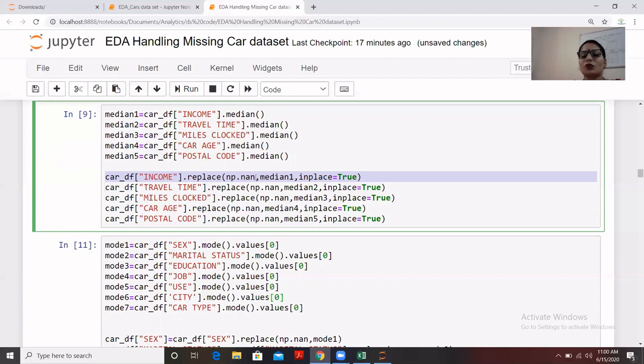replaced by the previous one. So I'm going to replace np.nan. What is np.nan? np.nan is missing for Python. Whatever you have as missing in Python is represented by np.nan. So I'm going to replace this using median 1, which is the median we calculated for the income column, and I have put inplace equals to true. Why have I put inplace equals to true? What is the meaning of that?